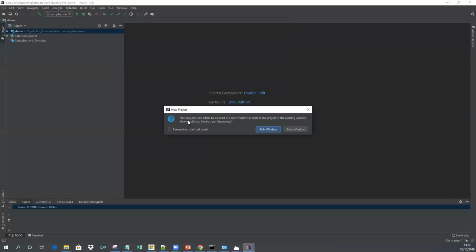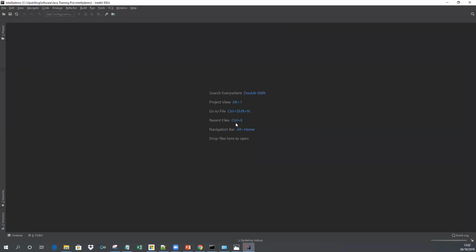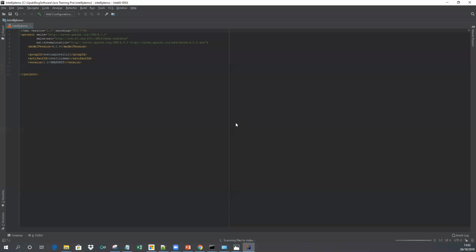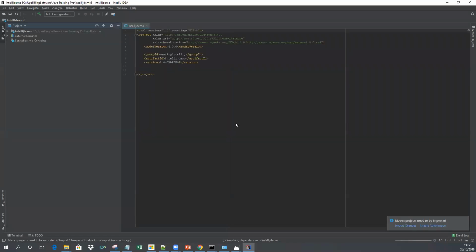You might get this saying new project can either be opened in a new window or replace the project in the existing window. Yes, I want to replace this. I want this new project to use the same window. So click on this window and I expect a new Maven project to be created. Okay, so this is what you would see. This is a POM page.